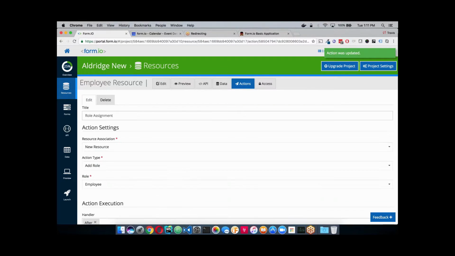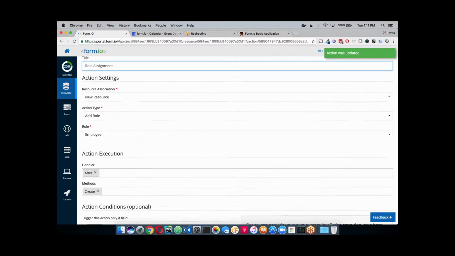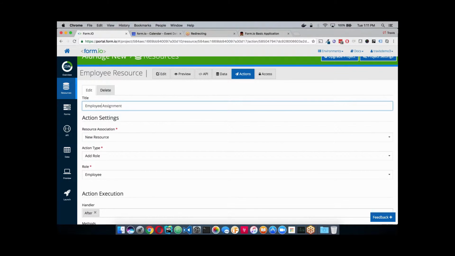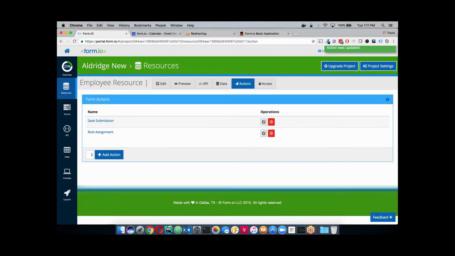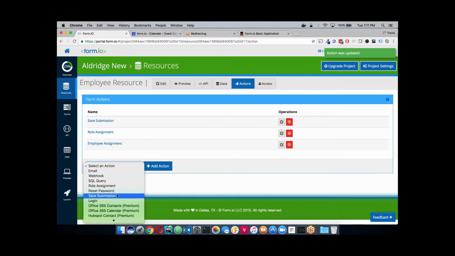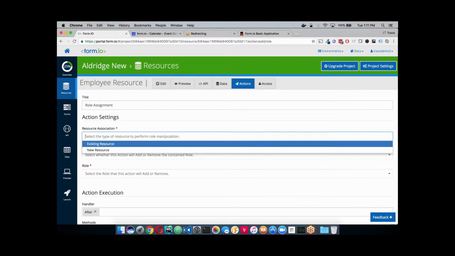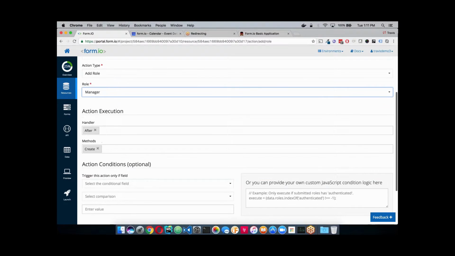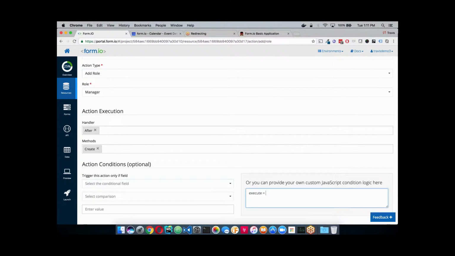And actually I also like to change the title here. So I'll say employee assignment. The next one will be manager assignment. So I'm going to do a role assignment here, and this is going to be new resource, add role, manager, execute when data roles manager.